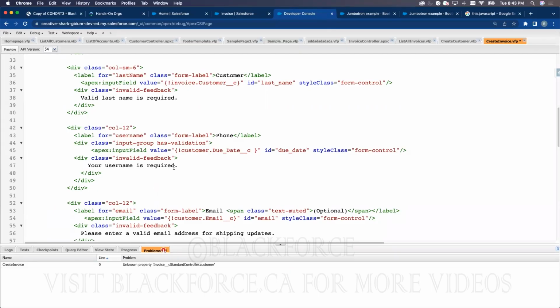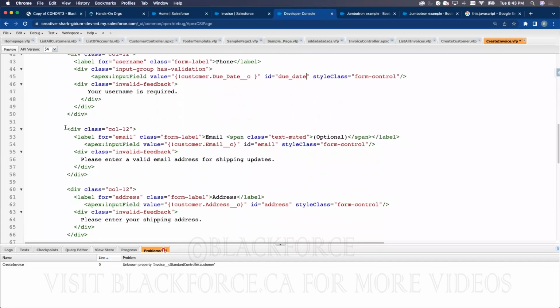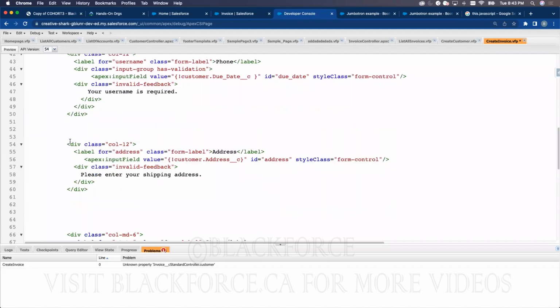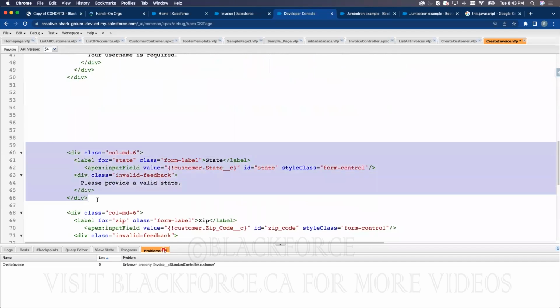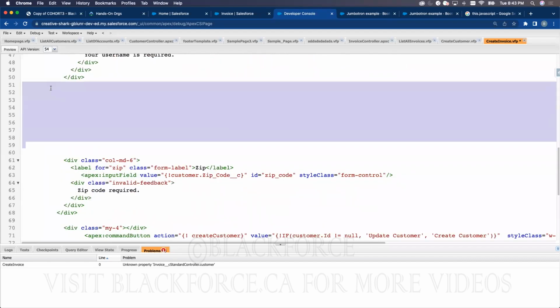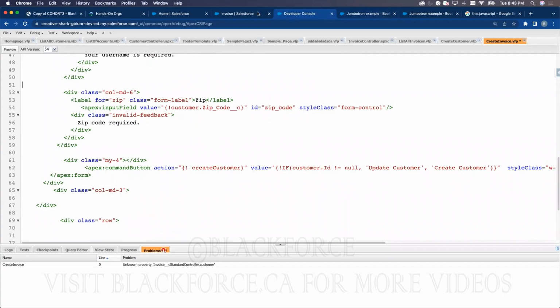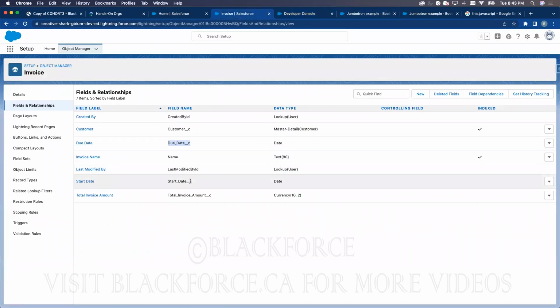Obviously you want to change all those errors. What else do we have in invoice? We have start dates.